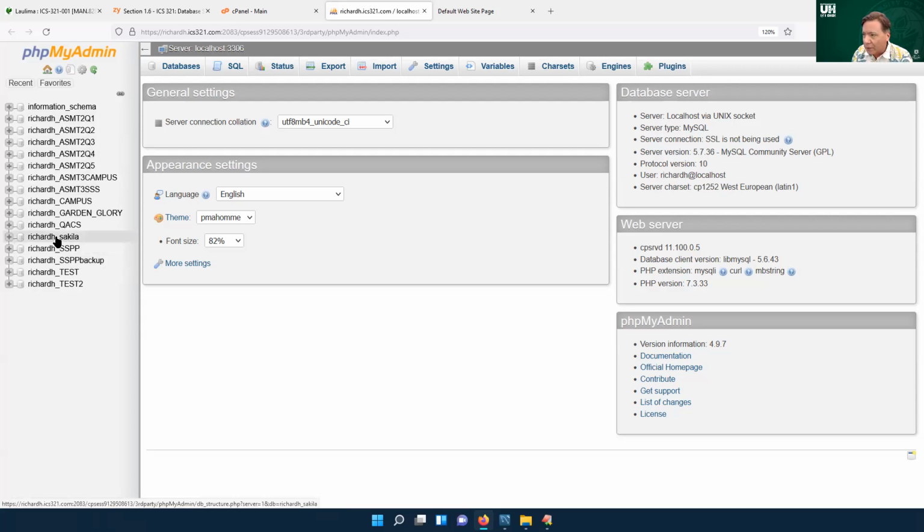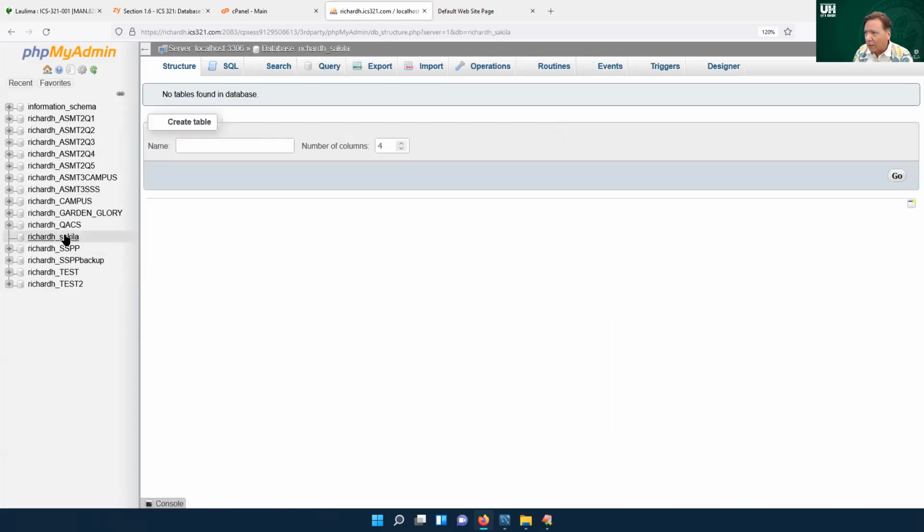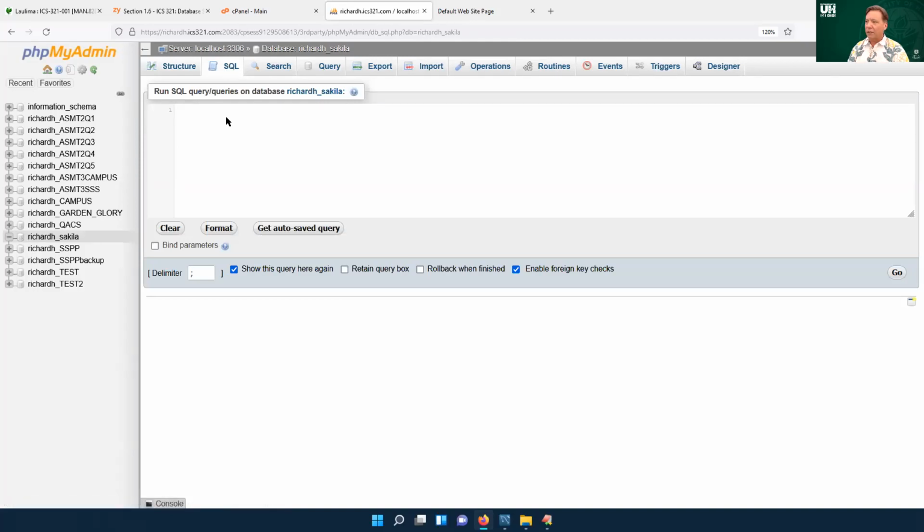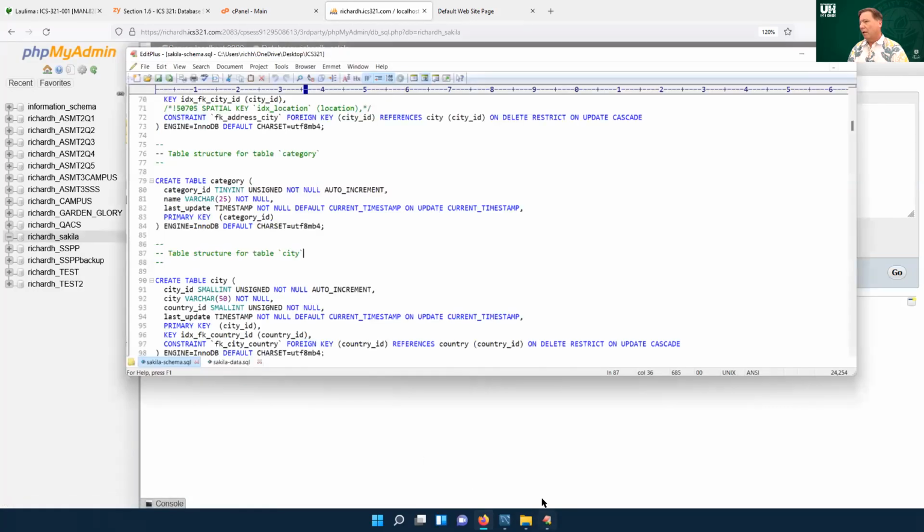But I just created this database here, Sakila. I'm going to click on that. See, there's no tables, no nothing. Okay, so I'm going to click on the SQL, and I'm just going to paste the SQL in there. Now, this is the schema.